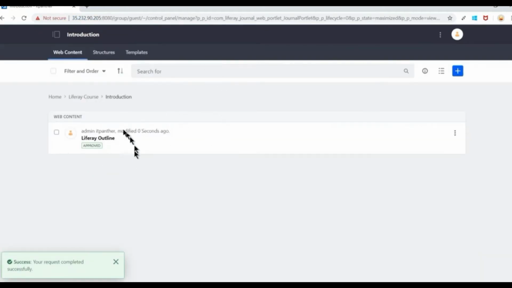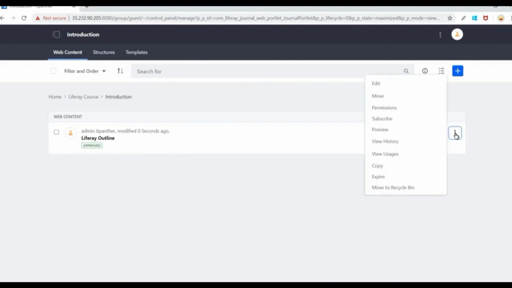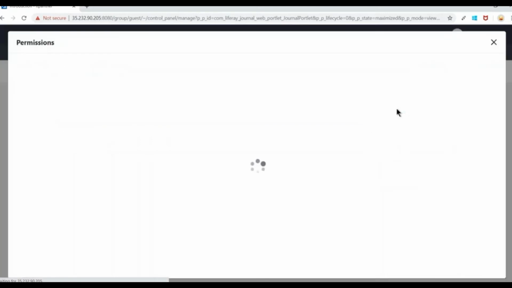Now this has been published. One more thing is, in Liferay, almost any item you add is going to have its own separate permission management. So now here, if you see these 3 dots, you can select here, and then you are going to see an option of permissions.